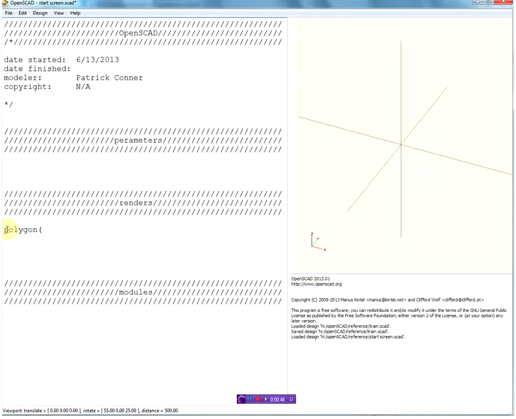So I like to type in polygon, then the little parenthesis, and then edit down, and down here we put in our points. Points, and then equal, and then a bracket, and then another bracket, and then we start putting in the points we want. So let's just start on the origin. And then we do another one that's 0, 1, and then another point at 1, 1, and then another point at 1, 2, and then another point at 3, 0.